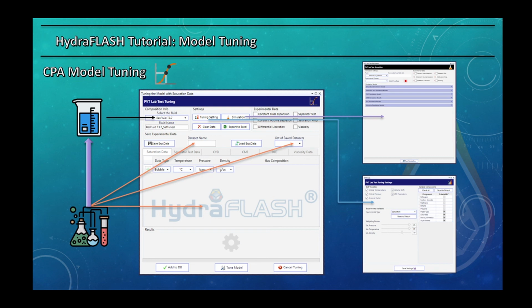So if you want to test one single experimental data for different reservoir fluids, you need to enter the experimental data for all those fluids. And if you want to connect several experimental data to one single fluid, again, you need to enter and save all those experiments. So one fluid can be connected to many experimental data, but one experimental data can only be connected to one fluid.